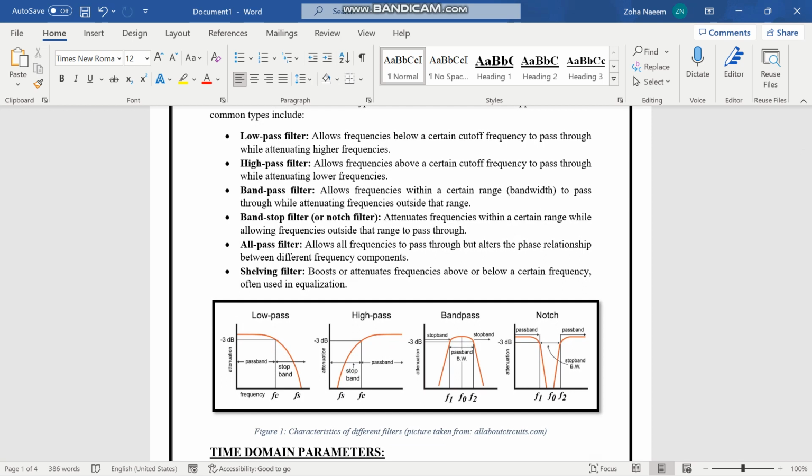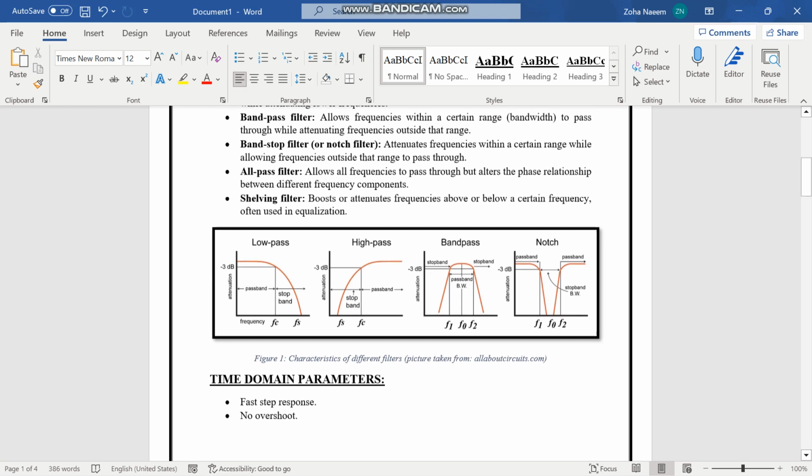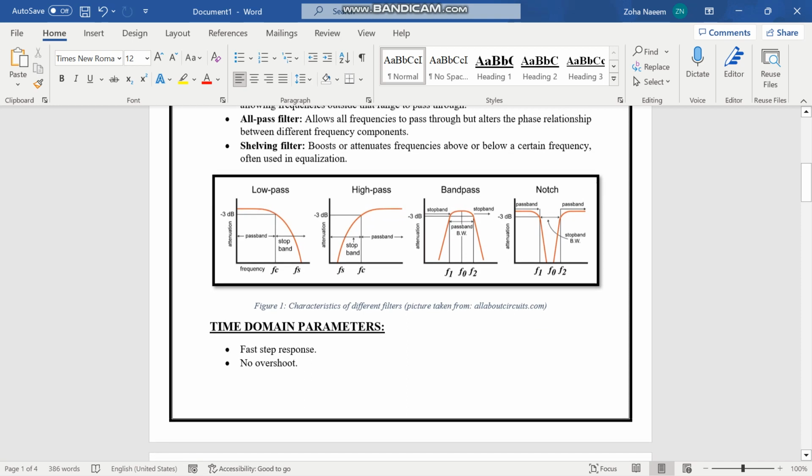Band stop filter or notch filter attenuates frequencies within a certain range while allowing frequencies outside that range to pass through. All pass filter allows all frequencies to pass through but alters the phase relationship between different frequency components. Shelving filter boosts or attenuates frequencies above or below a certain frequency, often used in equalization. Here are the characteristics of different filters. First, the low pass filter, then the high pass filter, band pass, and notch filter or the band stop filter.